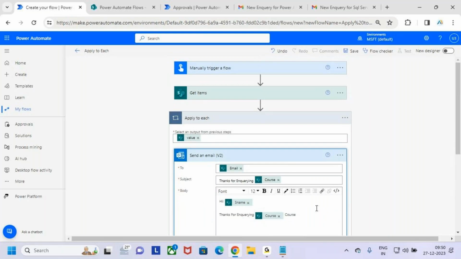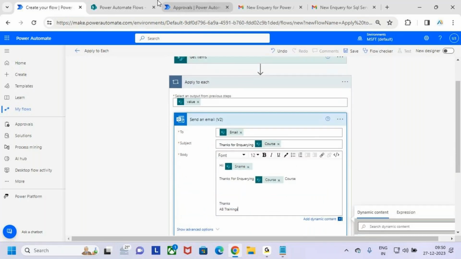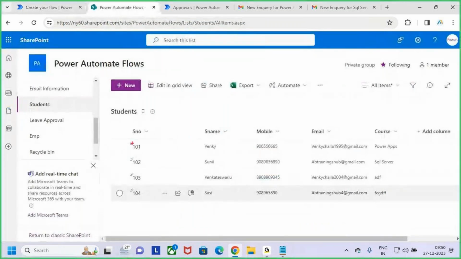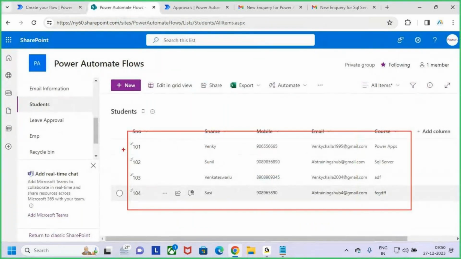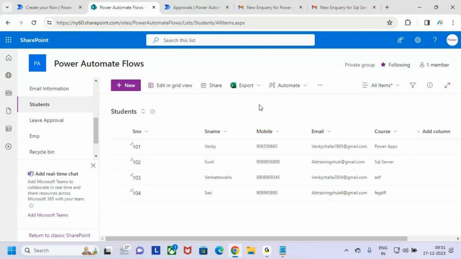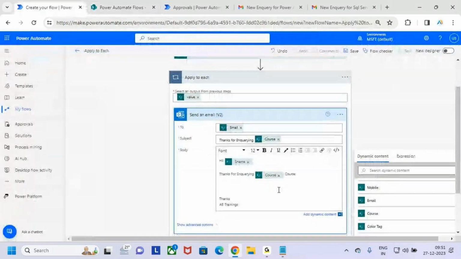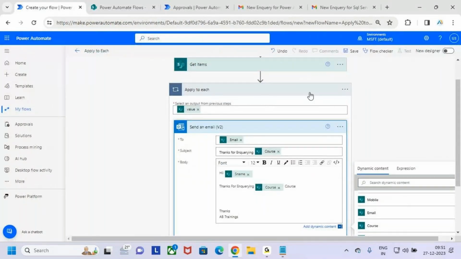So I just want to send this message, guys. To whom do I want to send? Whoever the students' data is there in this list. For each and every student, I want to send the same email. So just go and send it. So this is the scenario. Whenever you want to perform the same operation or action for all the data, for each and every row in the list, then in this case, go and select apply to each. Now you can go and save it.